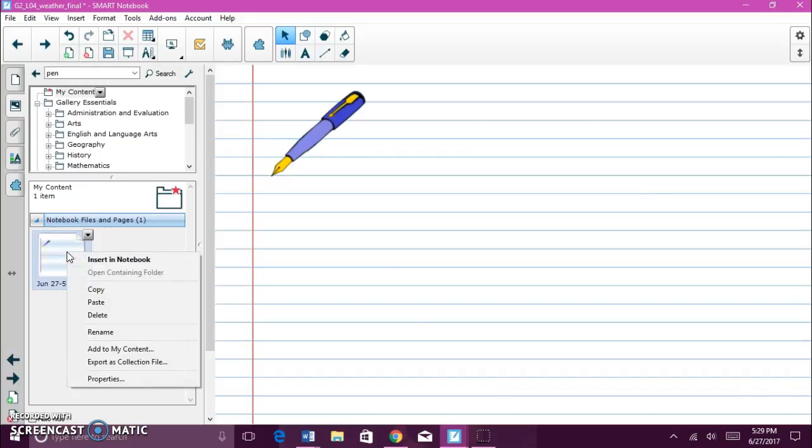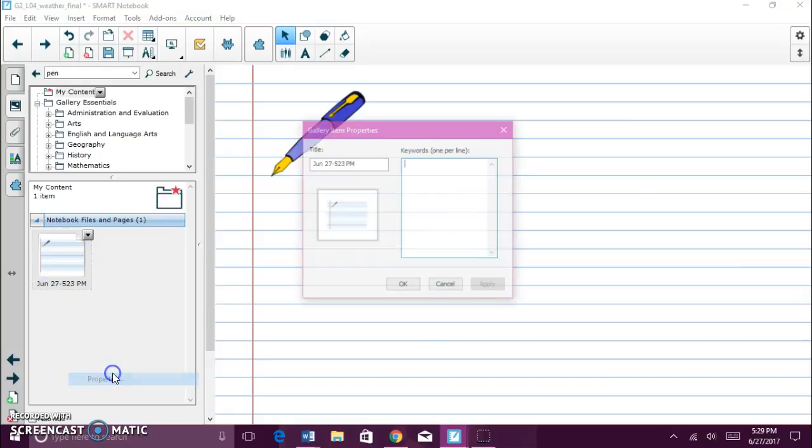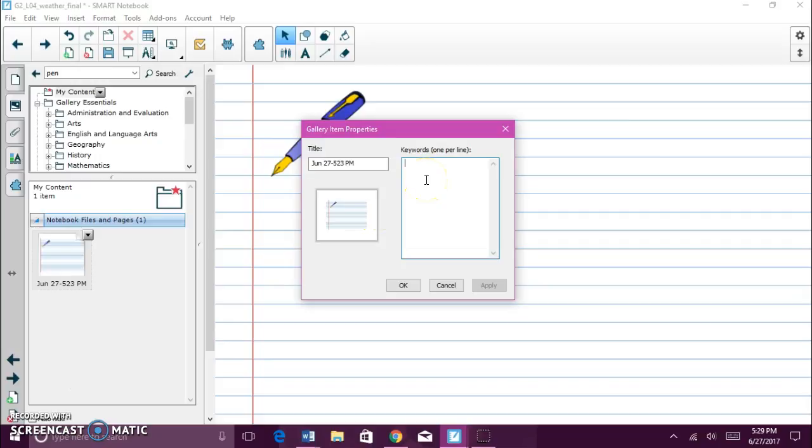Okay, so I right clicked, and now to make it easier for when I want to search it up, I'm gonna click on properties and add keywords like assignment. Let's do paper. Let's do writing. Pen. And then I'm also going to do lined paper and notebook.